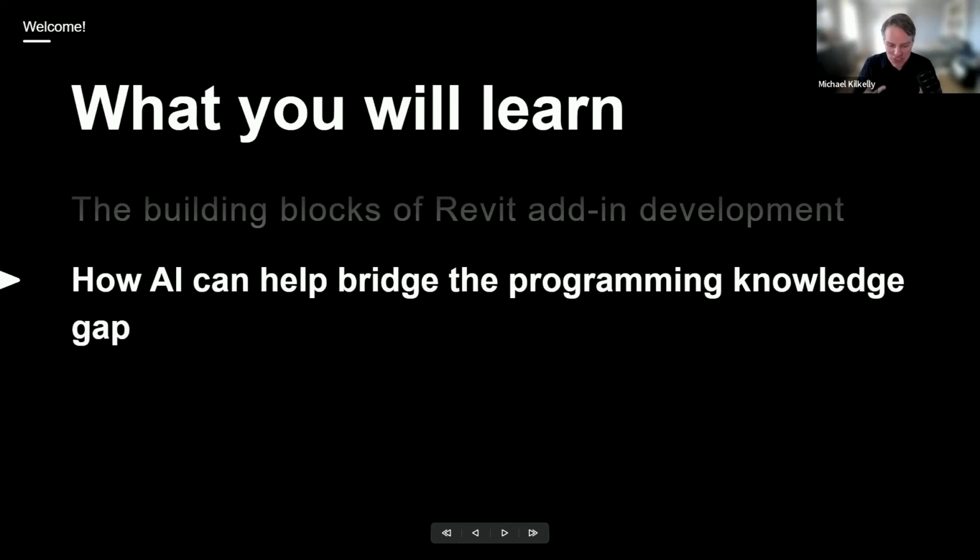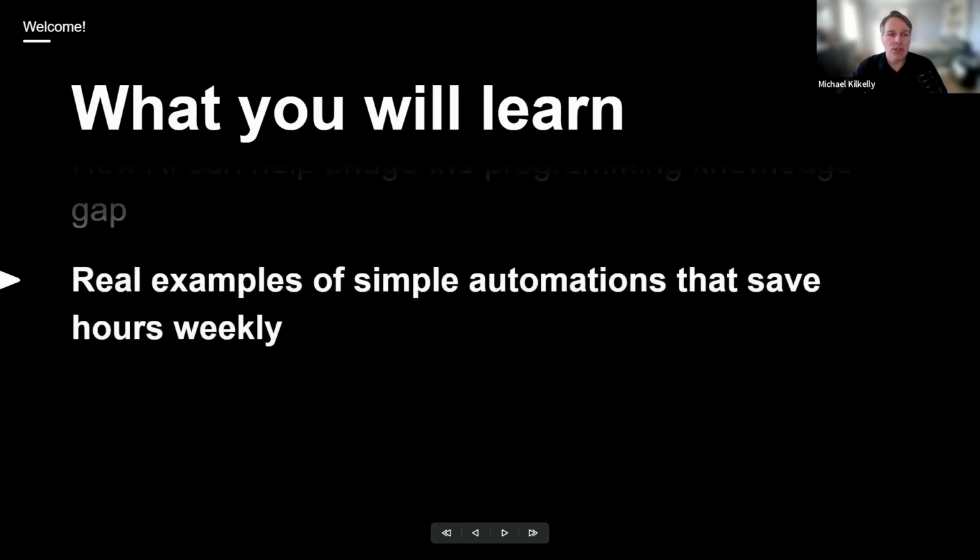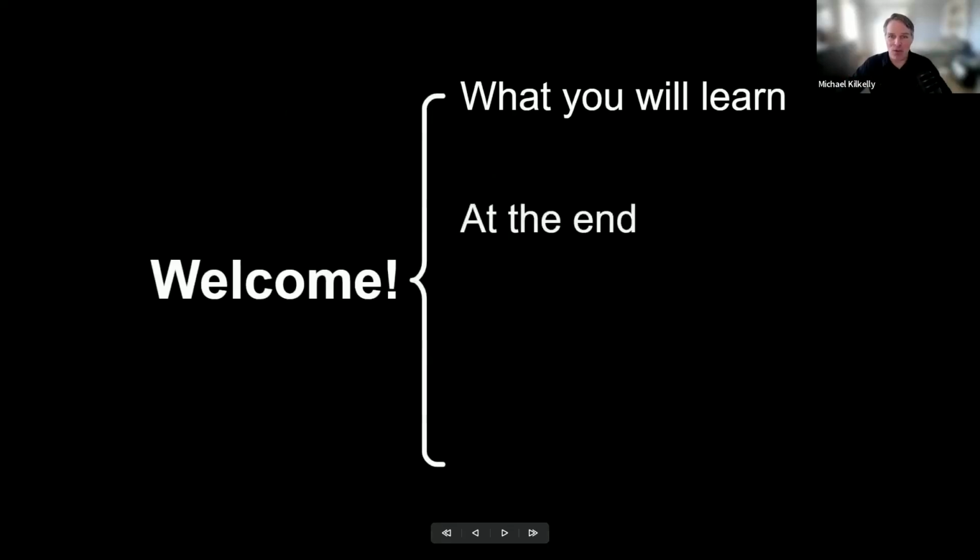There is a lot of knowledge needed to be able to program, and AI, particularly the tools that are coming out, which seems like every week there's new tools, can really help us manage that better. And I'm going to show you some examples of automations that can save hours weekly. So that's the quick overview of what we're going to look at.